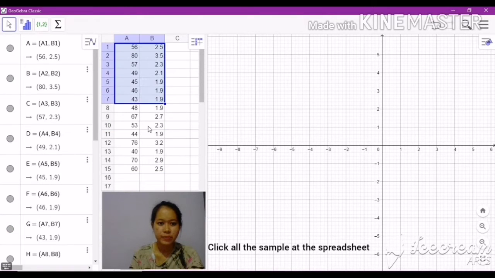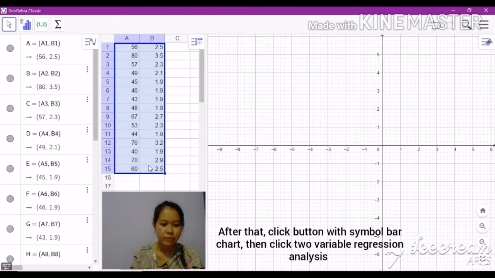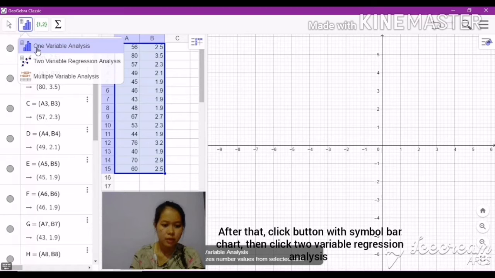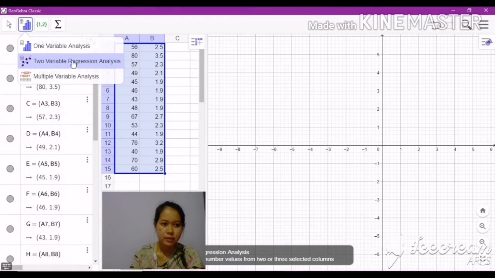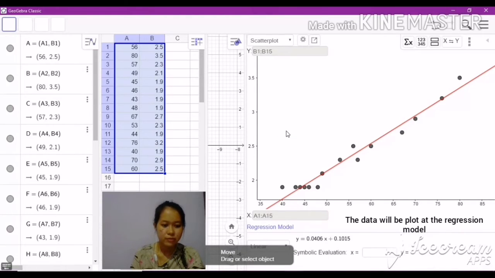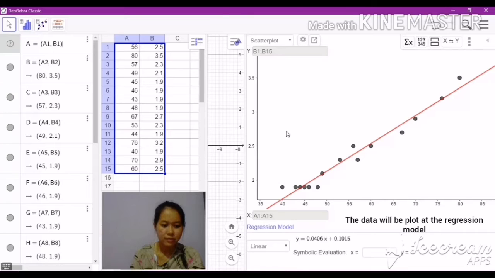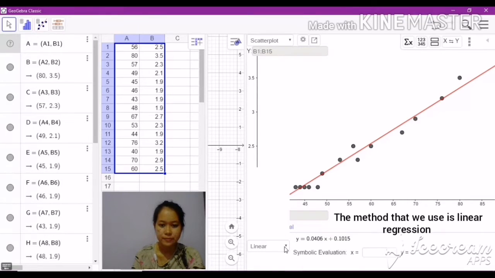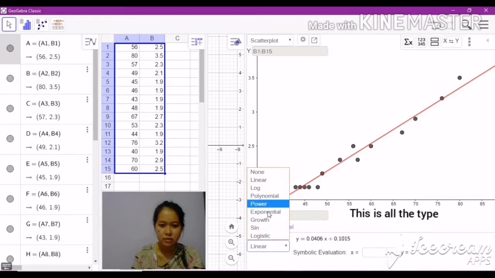Click all the samples at the spreadsheet. After that, click the button with the bar chart symbol. Then click two variable regression analysis. The data will be plotted at the regression model. This is the regression model. The method that we use is linear regression. This is all the types.